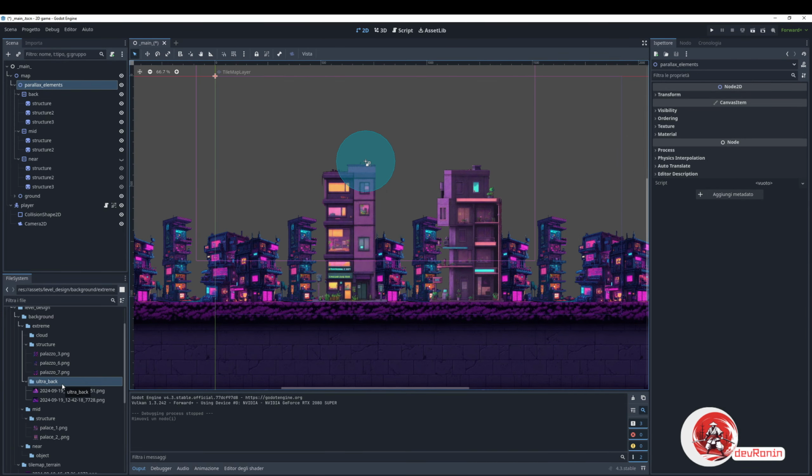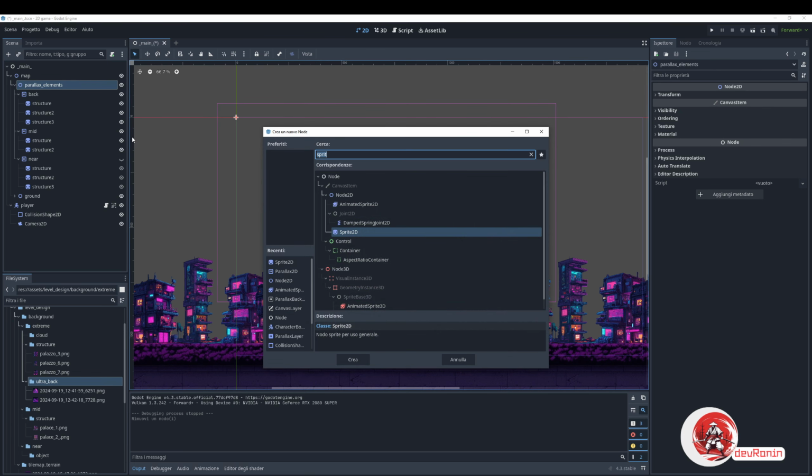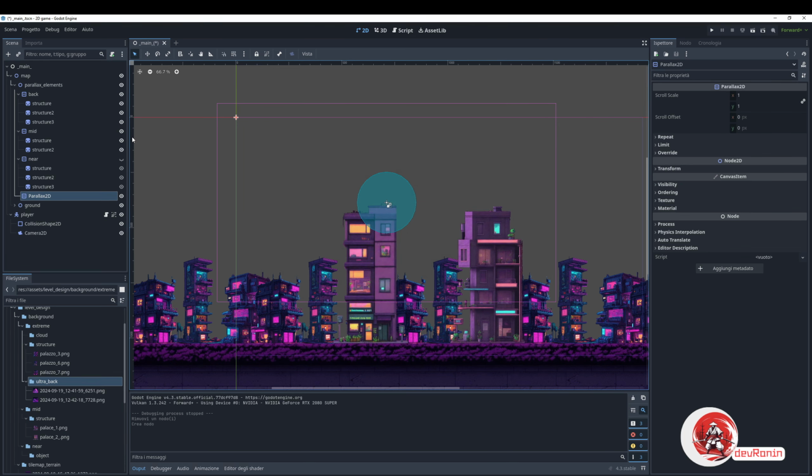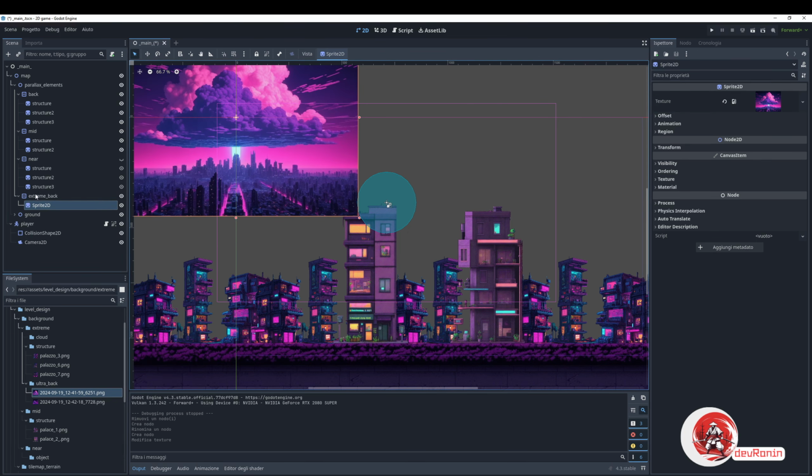Very well, the game is beginning to take shape. Before proceeding with the closer elements, I want to add a much more distant background, to increase the depth effect and visual impact of the game. The step to follow is still the same: create a 2D parallax and add a 2D sprite node, and place it hierarchically before the other parallax nodes. Select a nice background image, and insert it into the child 2D sprite node.